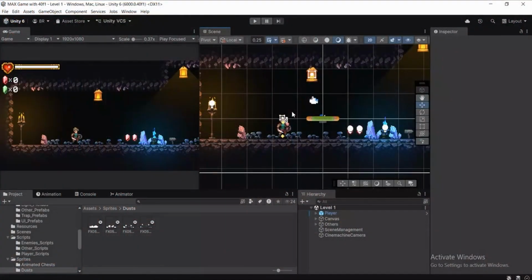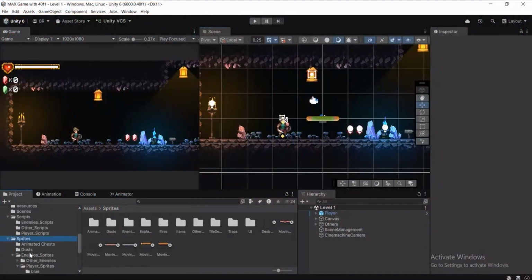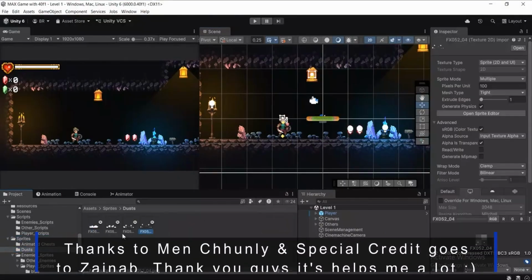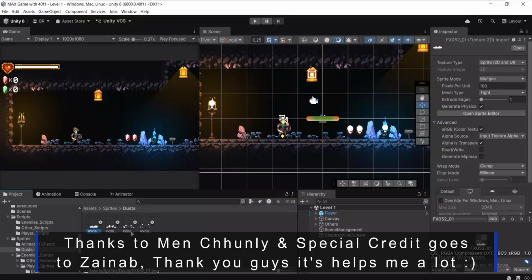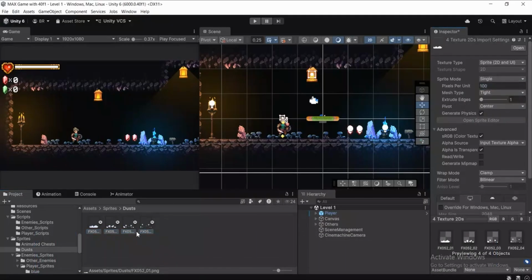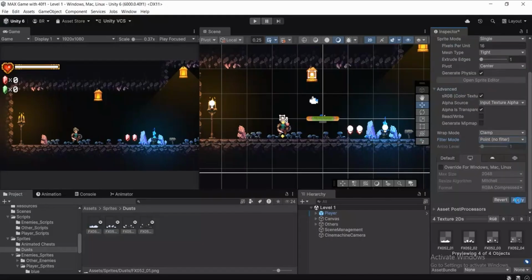In order to make the dust effect, I will head over to my sprites folder, then dust, and you can see all of the individual sprites. Firstly, I'm going to select all of them, go over to the inspector, and choose the sprite mode to single. Why? Because this is our single sprite sheet. For pixels per unit, we're going to choose something around 16, and the filter mode to point (no filter) in order to remove blurriness.